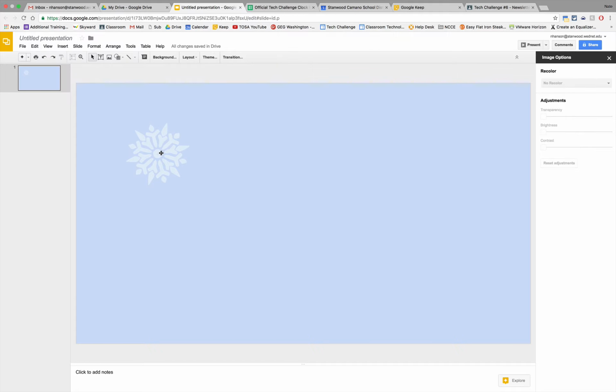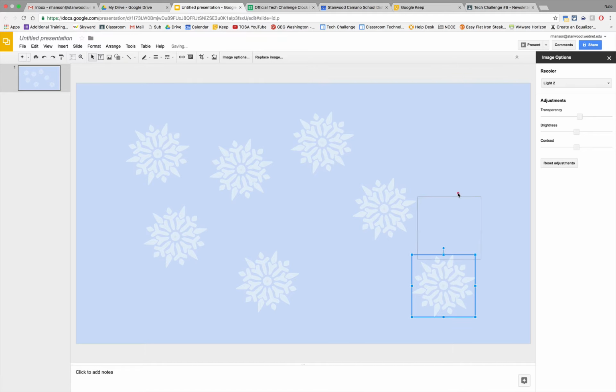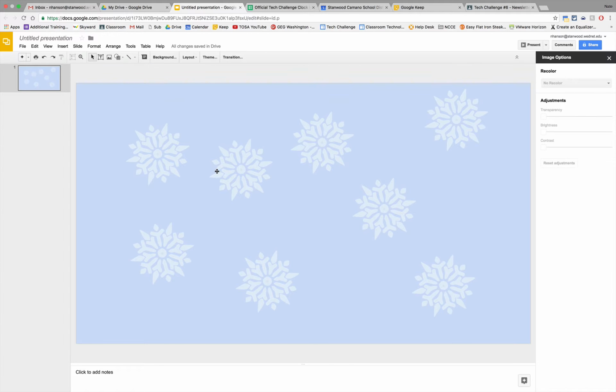But this is a shortcut, so I hold down Option and I click and I can drag out multiple snowflakes really quickly. And so we'll just put those in different places in the background of our picture, and that's good.